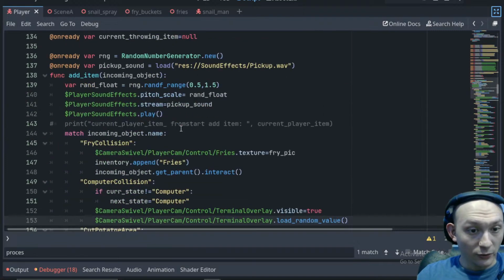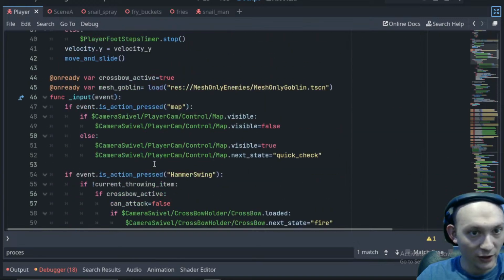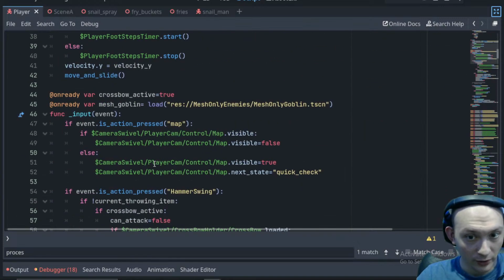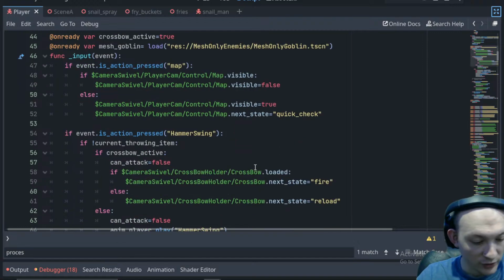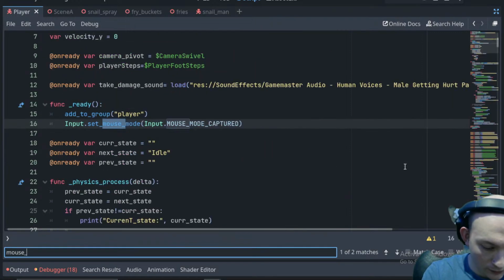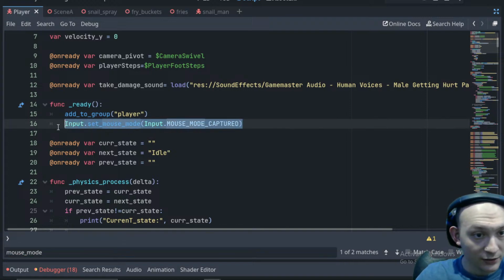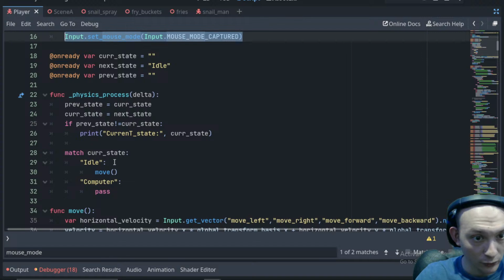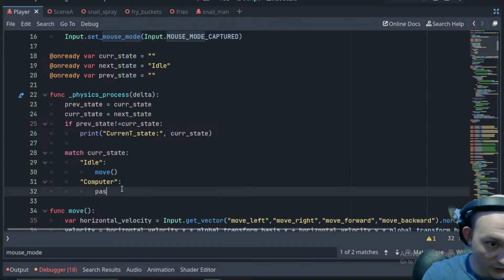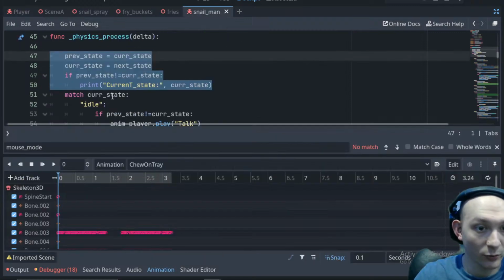I'm going to go to, where is it at? The process, and I have to set the mouse mode. I'm going to Control F, mouse mode. So I have to set that when we switch to this one. So we'll say if, I'm actually just going to copy that because I can't remember what it is.